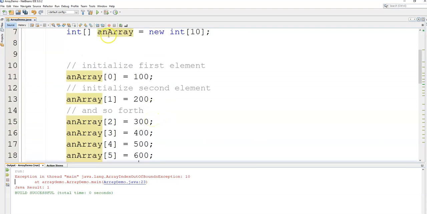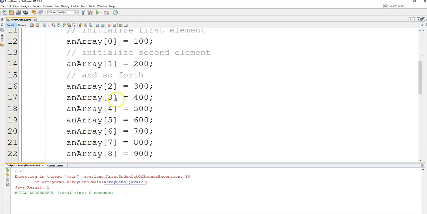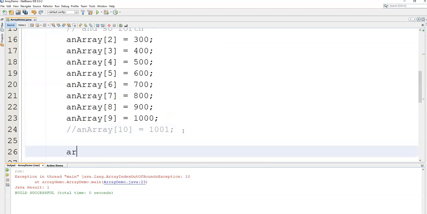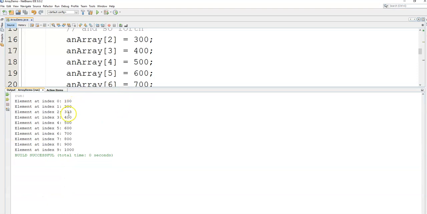So just a real quick example. This is probably not a good idea to do right now, but I'm going to go ahead and do it. Int i gets, let's say, 0. So if I go down here and say array sub i plus 2 gets 333, what does that mean? It means i was 0, plus 2, so it's index 2. It should mean the third element becomes 333. So instead of 300, let's run it and see what we get. 333 at index 2. So you can do things like this.